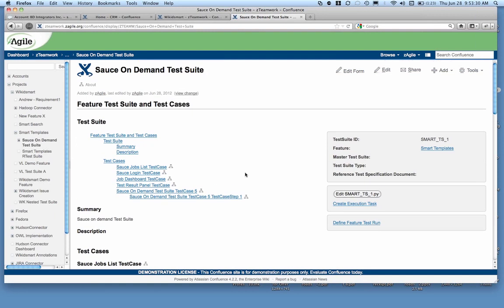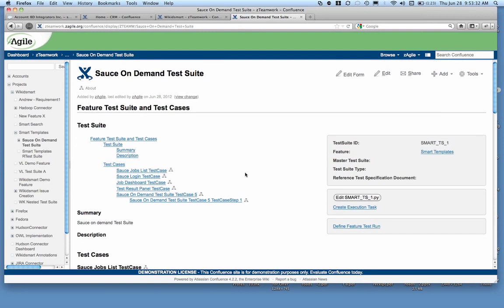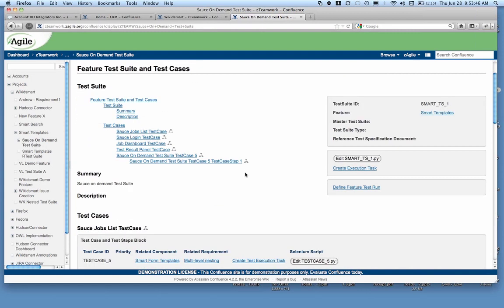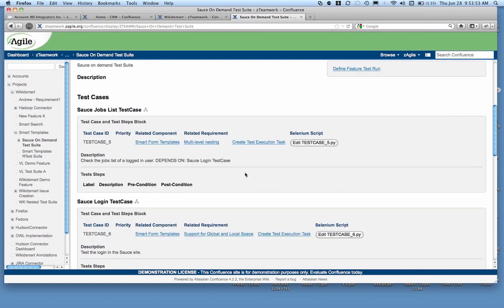And here you'll see some of the capabilities of our integration between Confluence, JIRA, and Selenium. So now we started with account creation and sales to feature definition to test definition, and now we'll talk about test execution. So one of the other things Wikidsmart allows you to do is capture Selenium scripts associated with test cases.